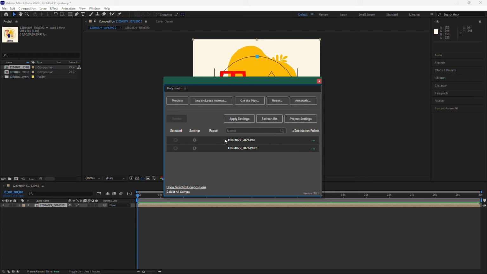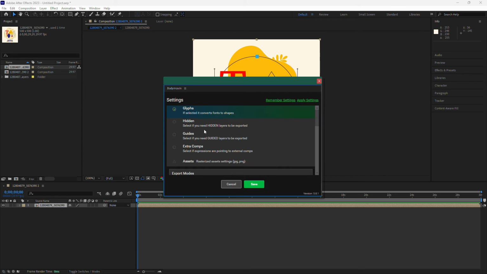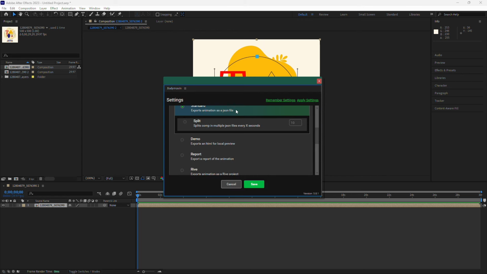In the Body Movin panel, you should now see all your available compositions. Select the composition that contains your animation. Then, click on the Settings icon to open the export settings.